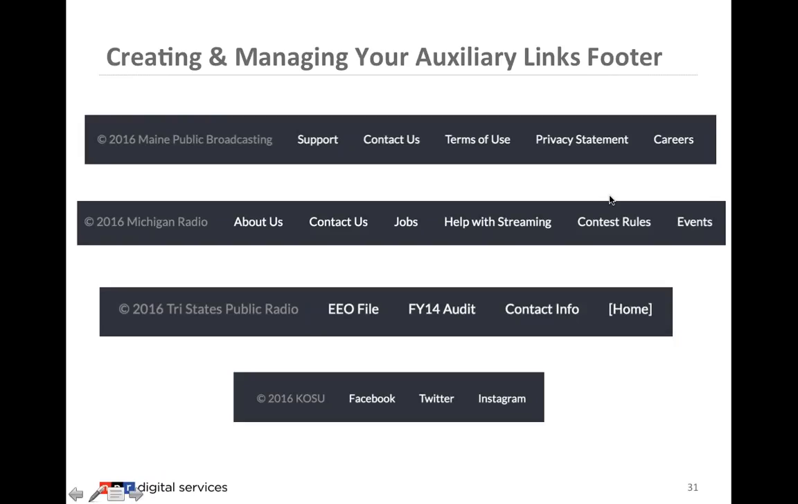And there are tons of different ways that you can do your auxiliary links footer. Some stations choose to put their social media down there, Facebook, Twitter, YouTube, Instagram. You can put those things in the footer. Other stations choose to put things like support us, terms of use, privacy policy, events, EEO, contact us, audits, and then home links. It's really up to you and your station team to decide how you want to use the footer. But when you're thinking about what to put down there, think about the sorts of links that you look for when you go to other websites.